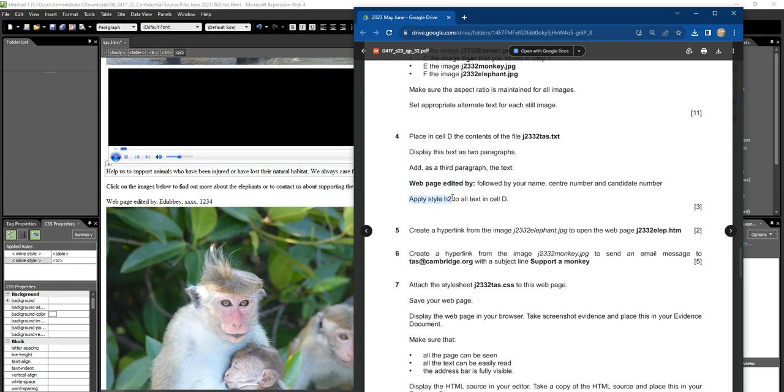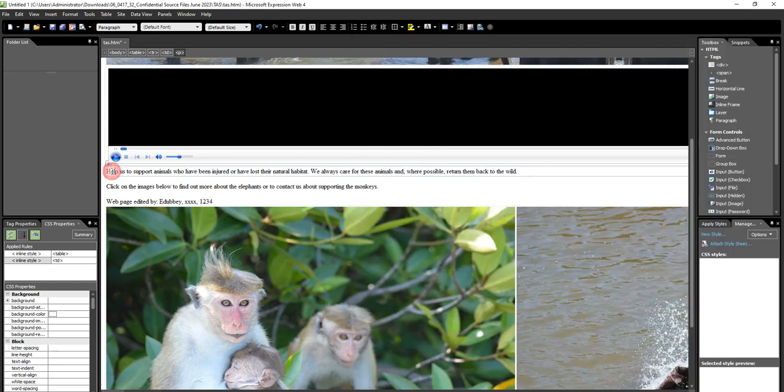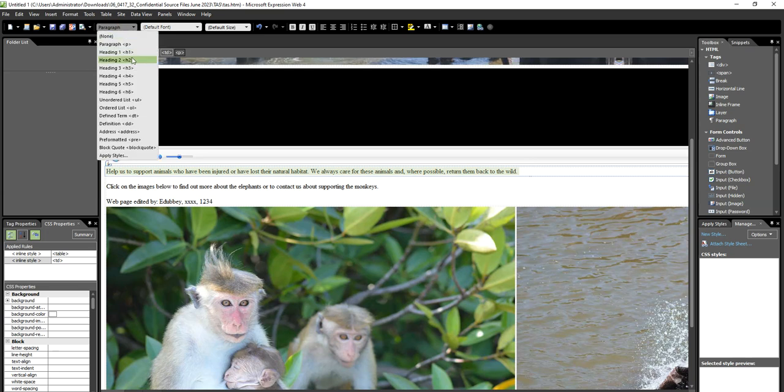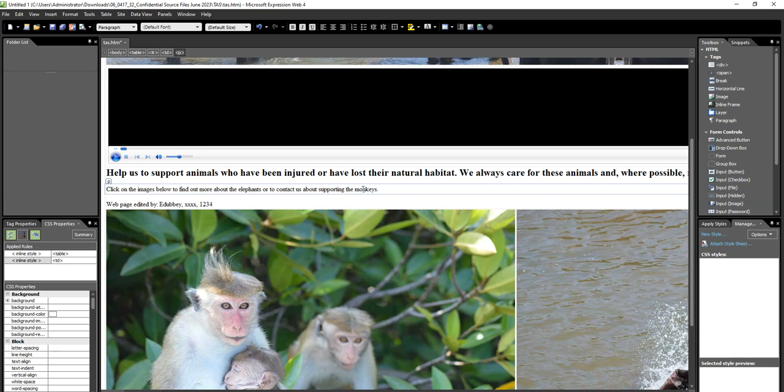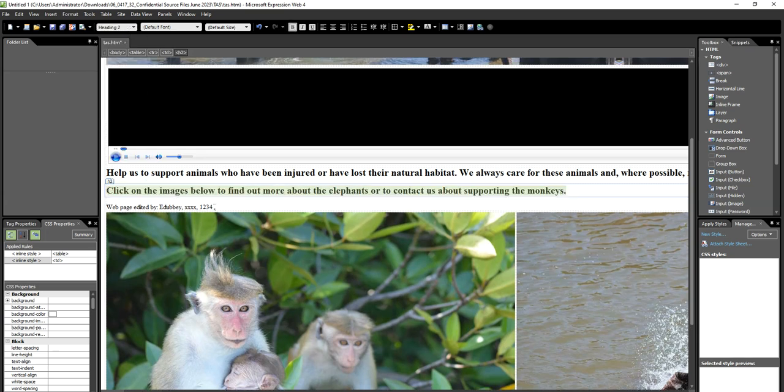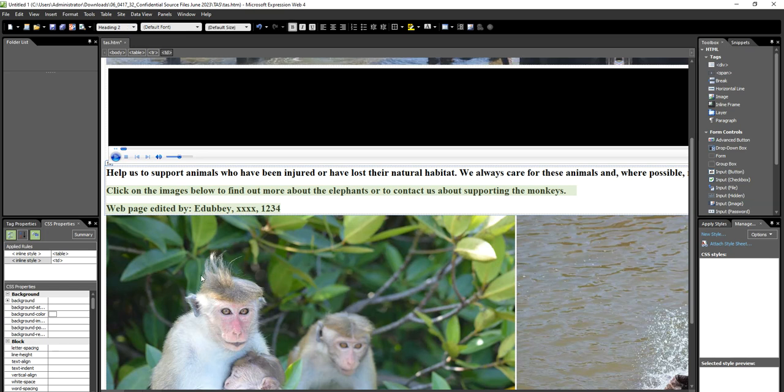Then apply style H2 to all the text in cell D. Which means everything here, highlight. Then we have H2, this one as well, highlight H2, this one too, H2.